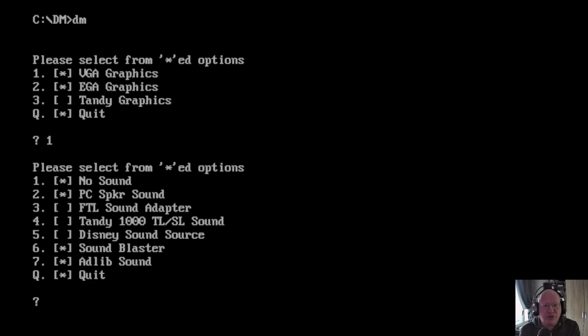So we'll choose VGA, and then we have sound options. No sound, which is obviously quite boring. PC speaker sound. The PC speaker just made bells and whistles, beeps and that kind of sounds, which was terrible. The FTL sound adapter, which was a specifically designed adapter made by the company who made the game. The Tandy 1000, again I'm not using a Tandy. The Disney Sound Source, which was a lovely little box produced by Disney for their games. Sound Blaster, which was the most common device of the era. And AdLib, which was okay for making music, but wasn't very good for sound effects. So we're going to choose Sound Blaster.